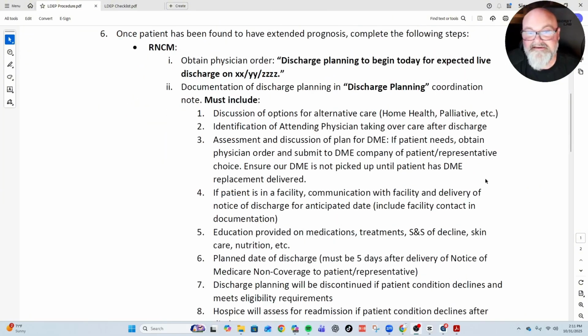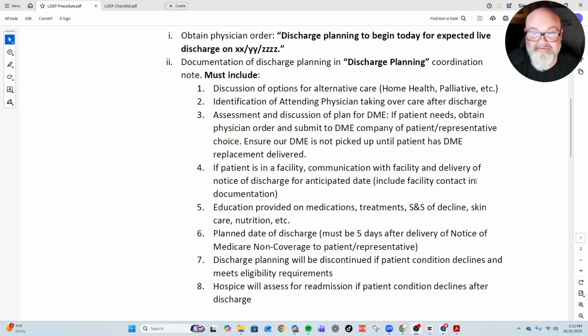Number 4, if the patient's in a facility, communication with that facility and delivery of the notice of discharge for anticipated date. Include the facility contact in the documentation, right? So identify that person who you are communicating with, whether it's Tammy, who's the director of nurses, or Stephanie, that's the ADON. It doesn't matter. Identify that person and their position and the day that we gave them that notification. Education provided on medications, treatment, signs and symptoms of decline, skincare, nutrition. So, what education are we delivering as we prepare to discharge this patient? Planned date of discharge. Again, it has to be 5 days after we deliver that notice of Medicare non coverage.